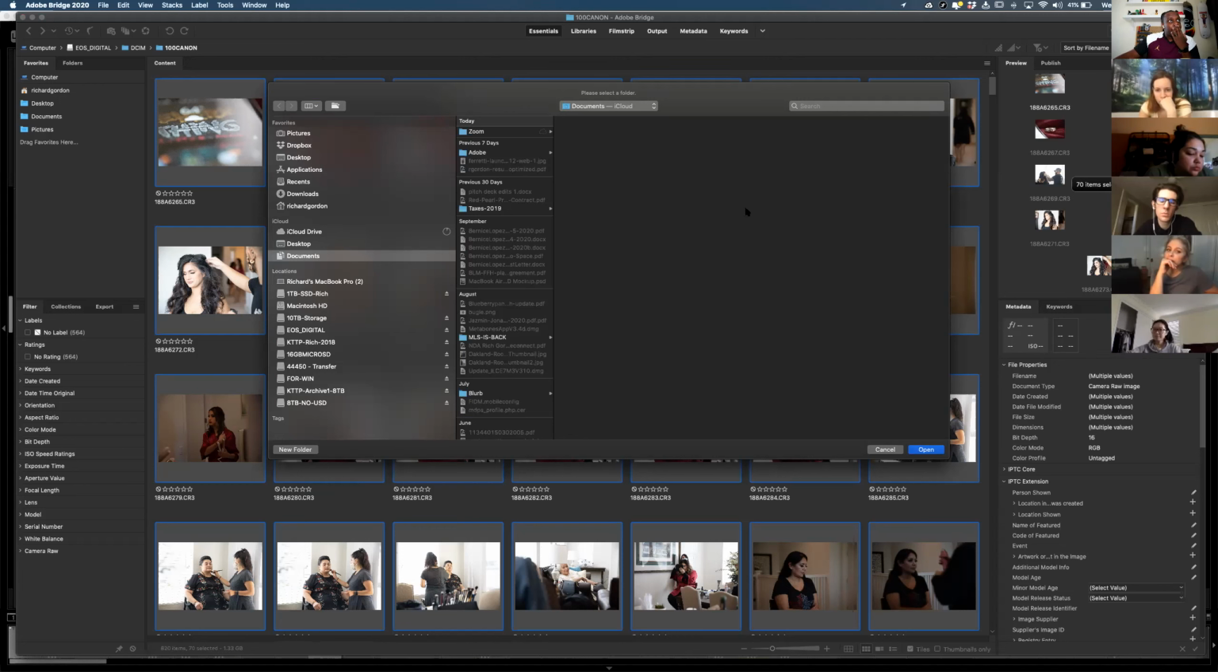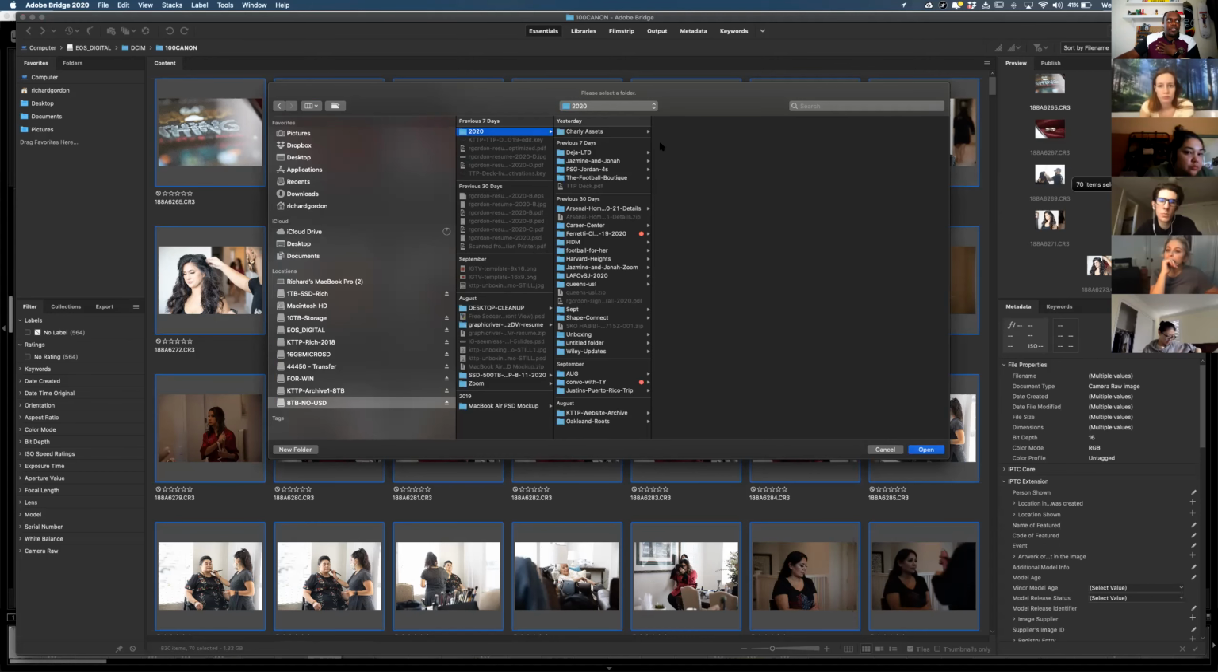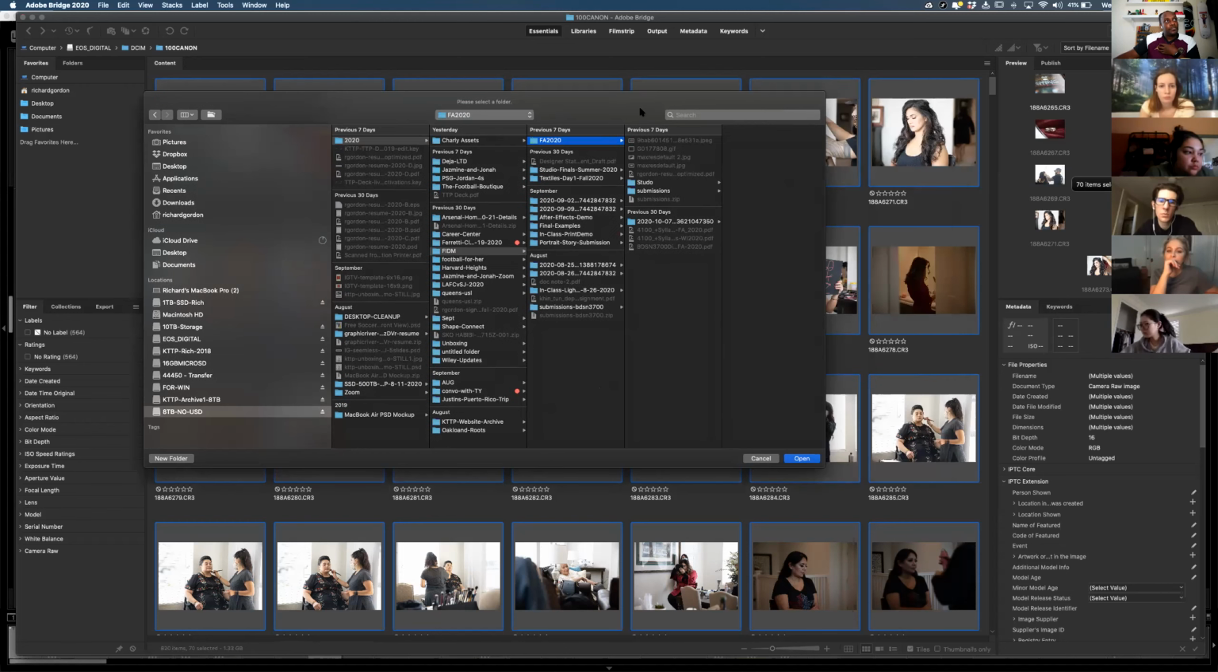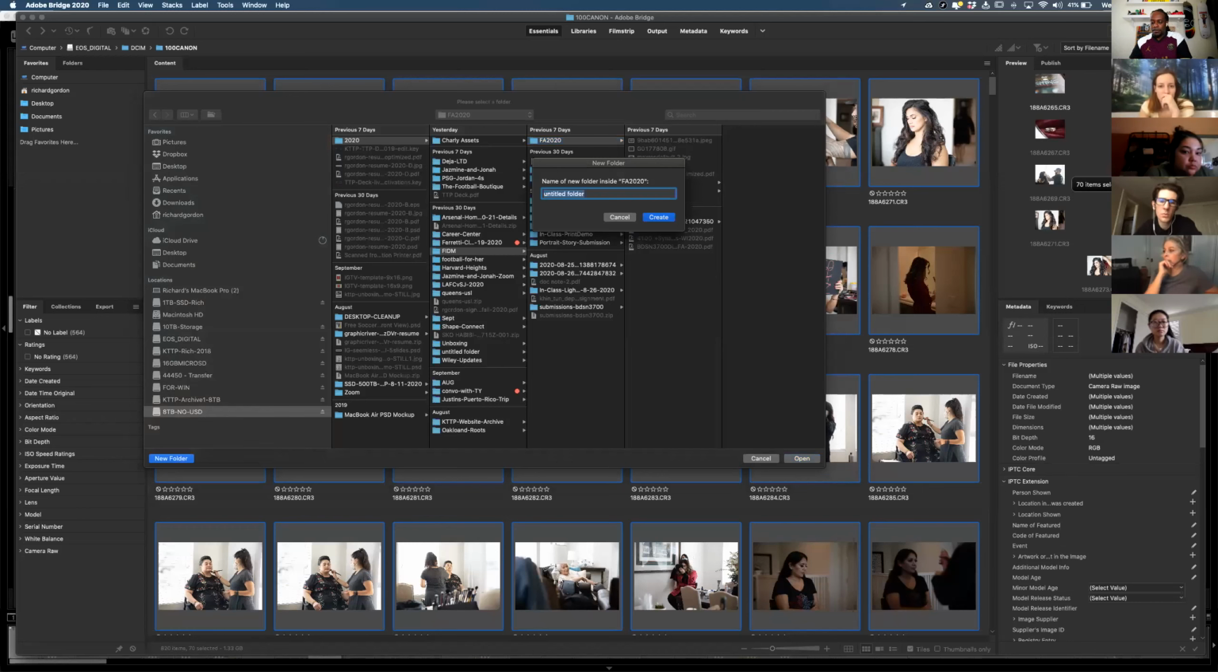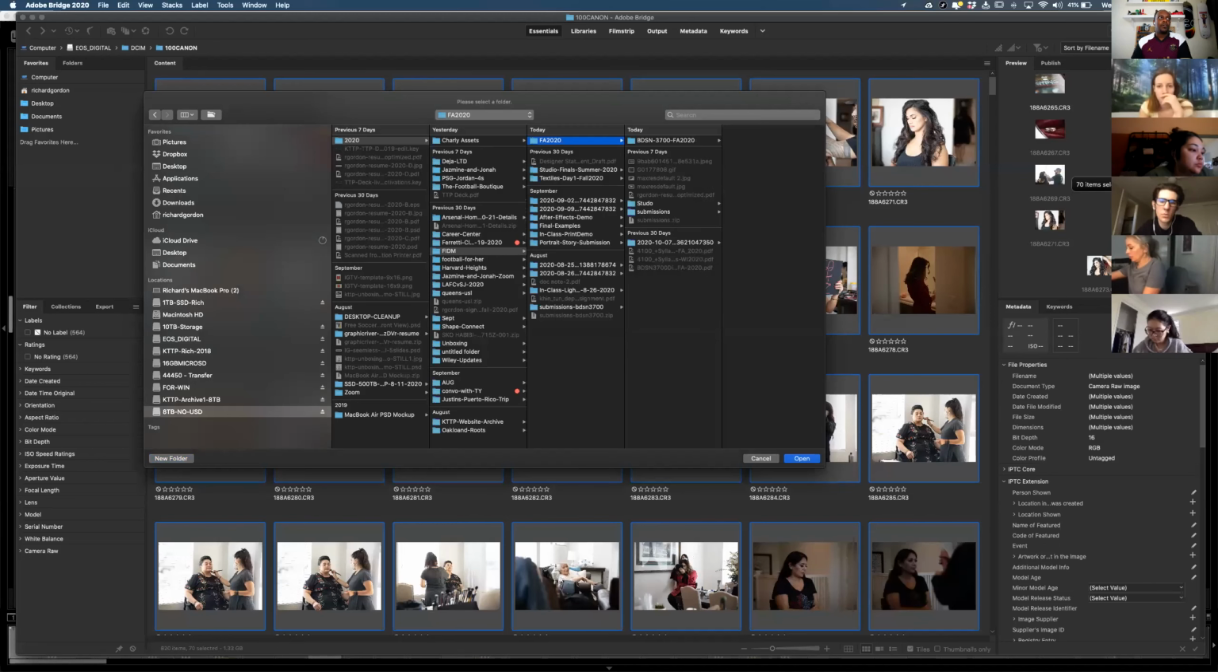So it's going to open the windows. So what you want to do is find your hard drive. This is where we start our file management. I'm going to find my hard drive, the one I've been using, and I'm going to go to my FITM folder in my hard drive and the fall 2020 folder, and I'm going to make a new folder for this class. BDSN 3700 FA2020. Now, inside of this folder, I'm going to make another folder.